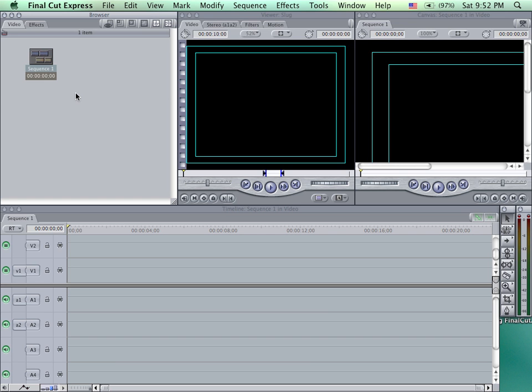In this tutorial, I'm going to show you the basics of Final Cut. In Final Cut Express, there's a number of different windows or panels. We have the browser. The browser contains a couple of tabs. In the video tab, we have a sequence.